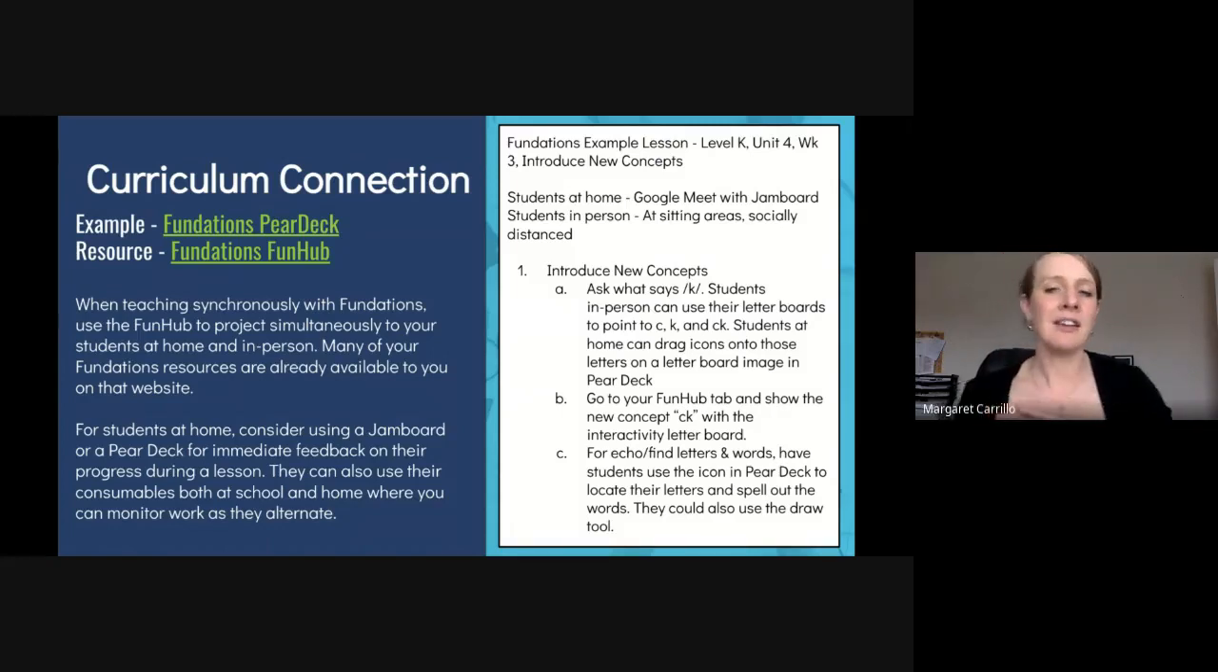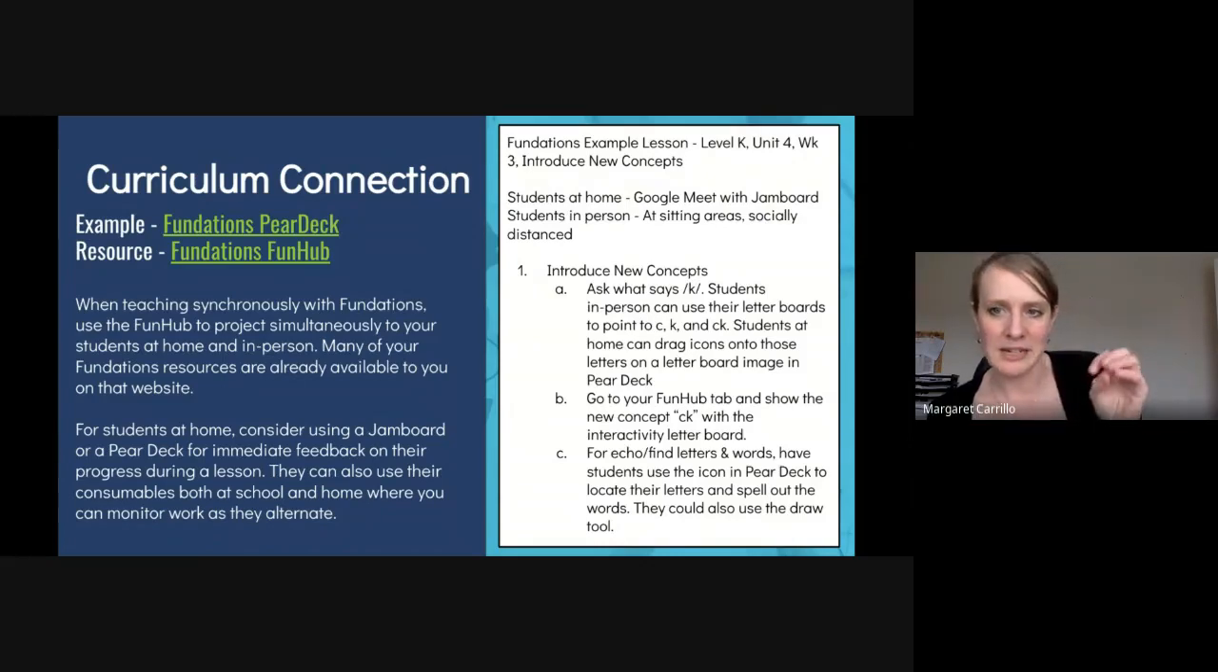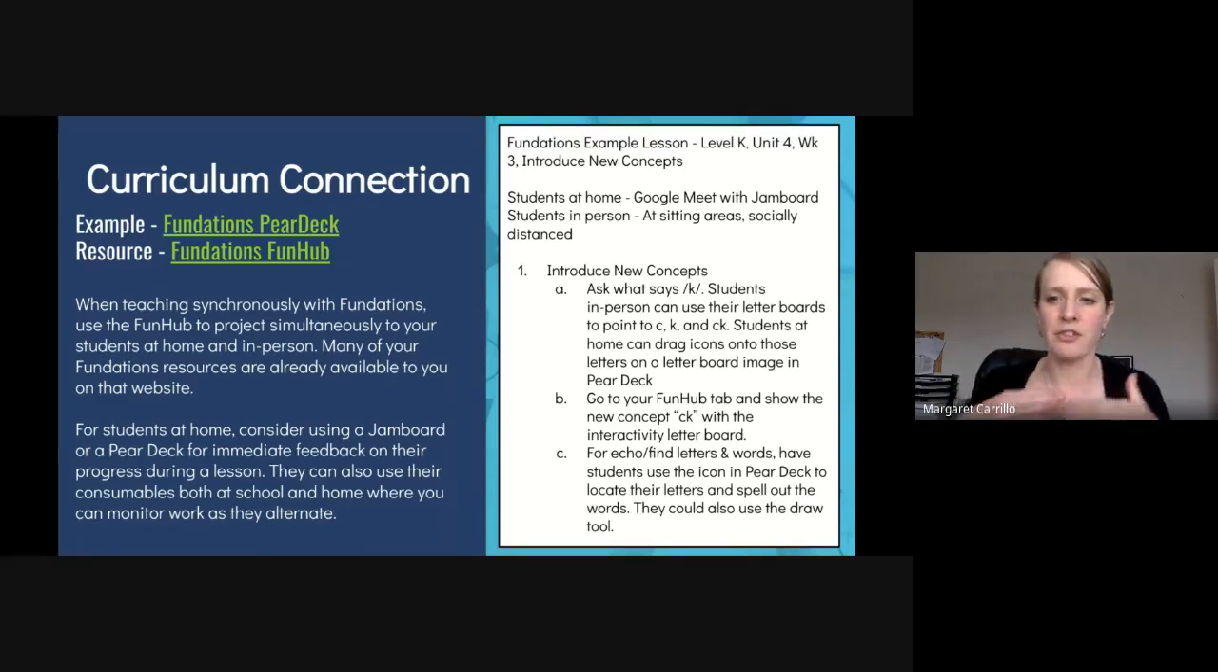Now, in an asynchronous component, you could change it to student paced, where the students can work on it at their own pace, and you can even embed audio into the Pear Deck so they would be able to listen to your directions. And so the link on this screen here will take you to a student-paced Pear Deck that you could use with your students. And the other link will take you to the Foundations Fun Hub that has those Foundations resources already available to support your teaching.